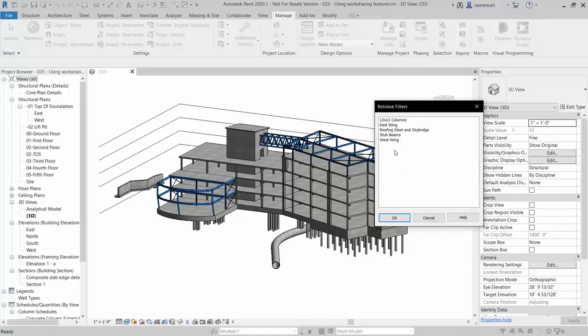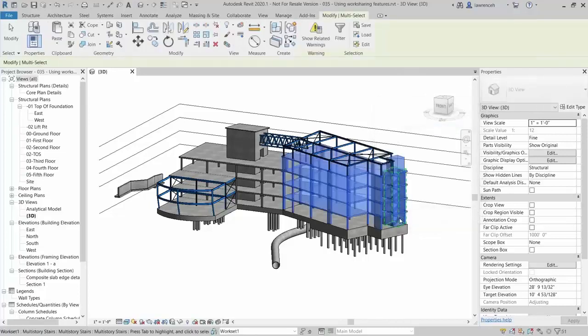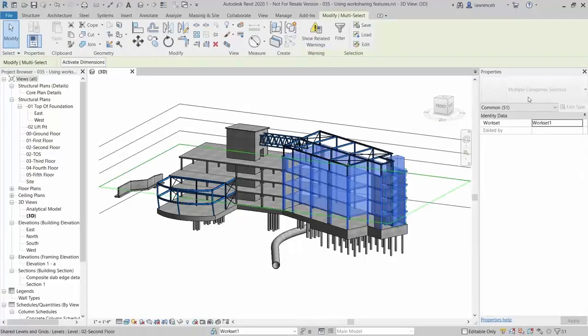Let's begin with East Wing. We'll select East Wing and then click OK. Note in the Properties palette we have multiple categories selected, but the common property here is the work set. And here we can now select our relevant work set. So in this case, this is the East Wing.